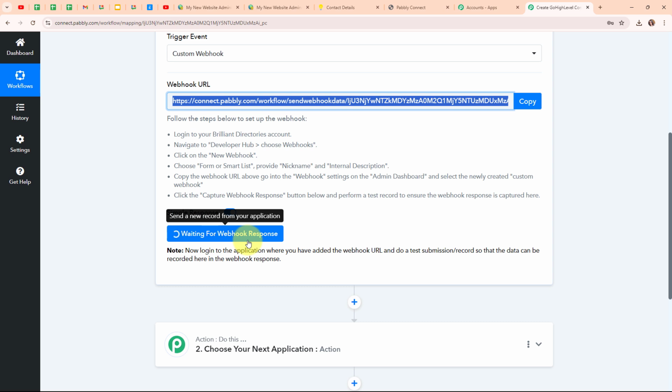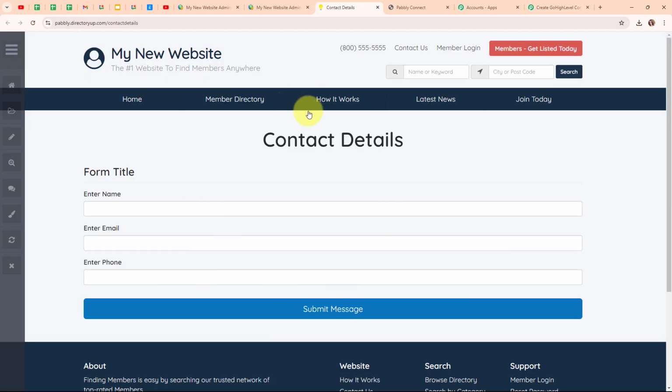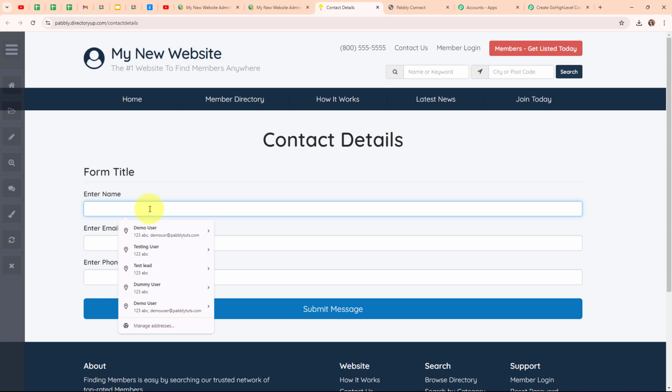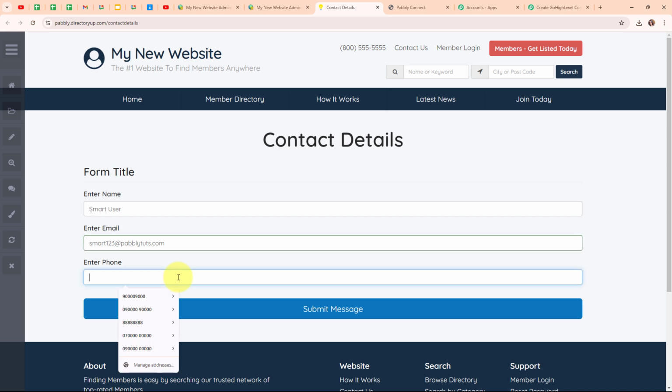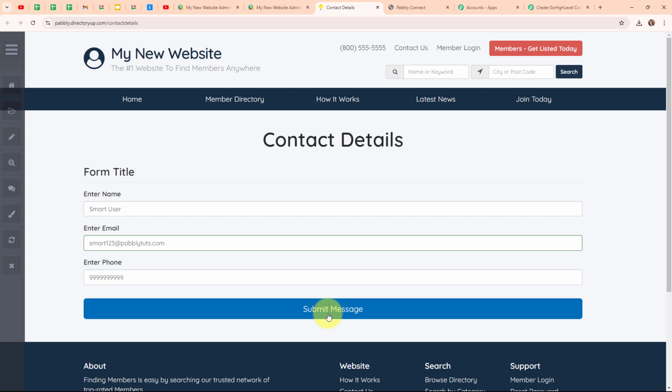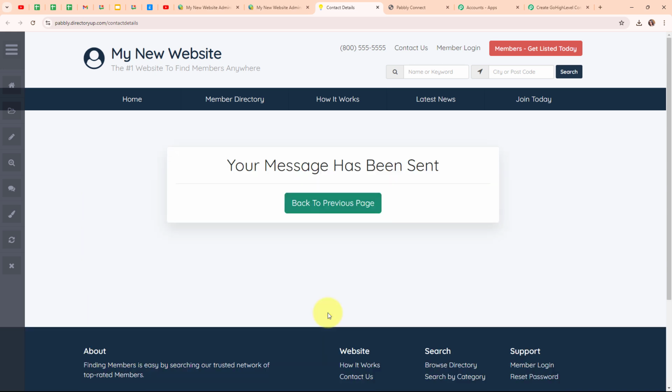So for that, let me take you back to my form. This is my Brilliant Directories form that I've created, and here I'm going to enter some dummy data and do a test submission. For the name, I'm going to enter Smart User. For the email, I'm going to enter smart123@pabblytunes.com. Then for the phone number, I'm going to enter a random phone number. After entering all the required details, I'm going to click on submit message. And you can see we have successfully made a form submission.